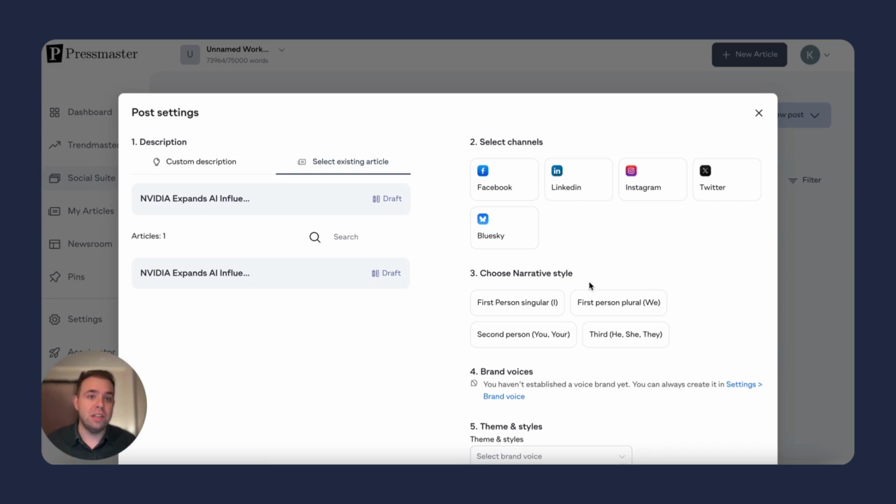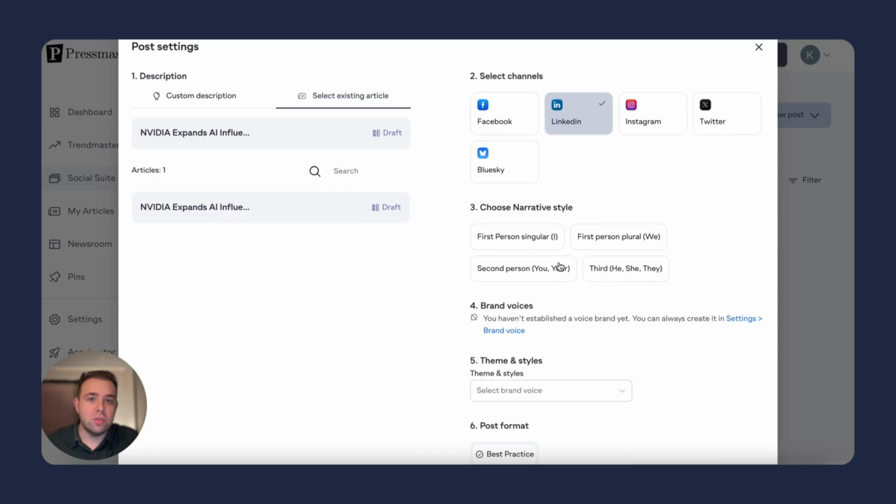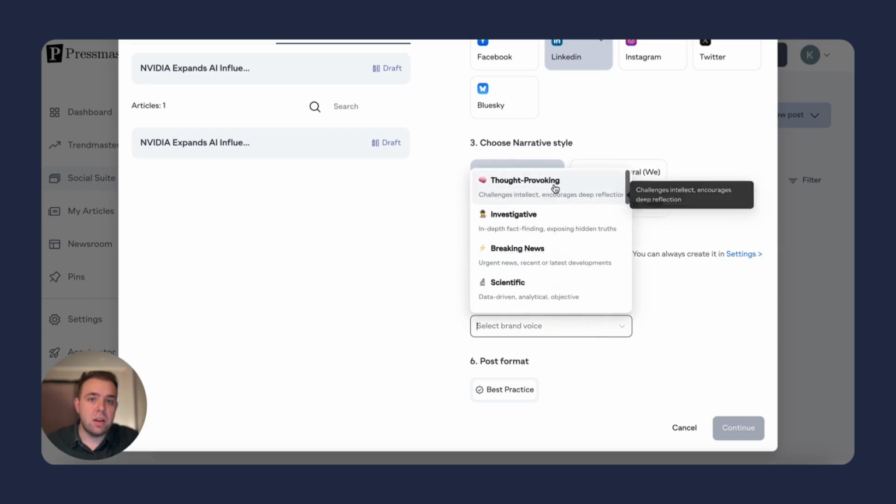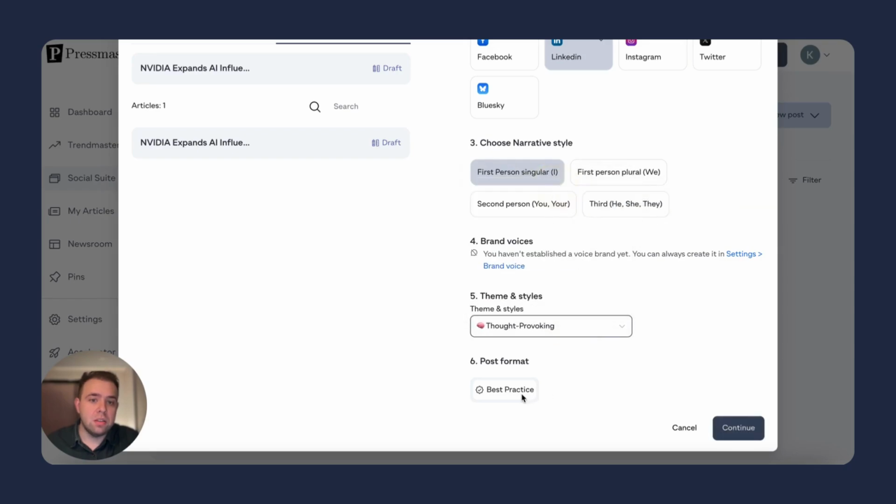We have Facebook, LinkedIn, Instagram, Twitter, and Bluesky. So maybe let's try to do it with LinkedIn. So we can choose the narrative style, theme style, and let's choose this as best practices. Let's continue.